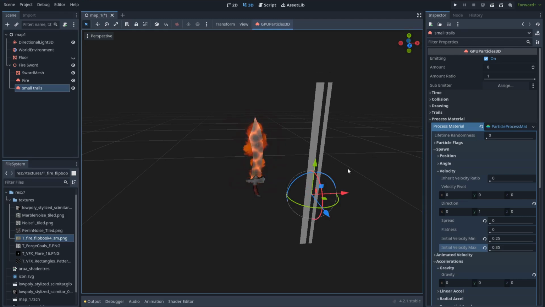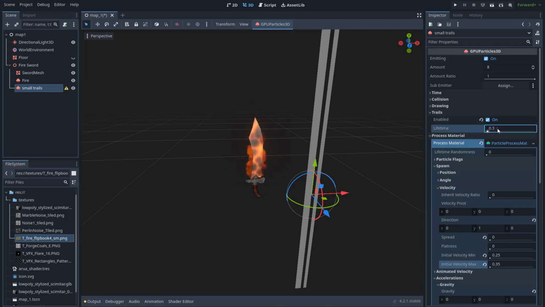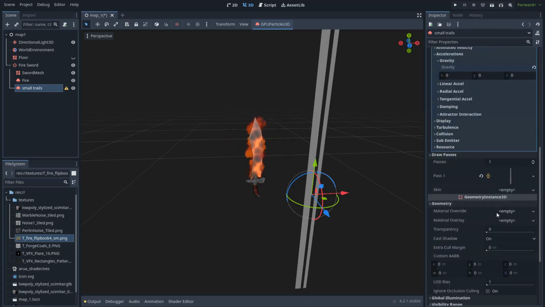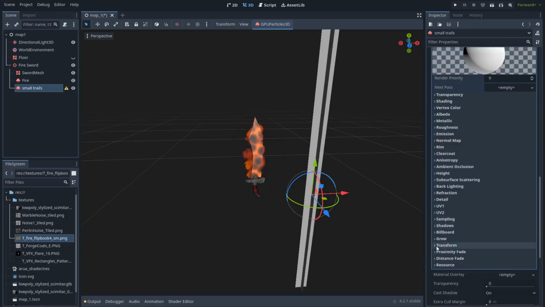because we need to do some changes here in order for this to work. For example, we need to go to the trails option and enable trails. Also, we can set a lifetime for the trails of 0.5 seconds. And finally, let's go to geometry and create a new material, a new standard material.